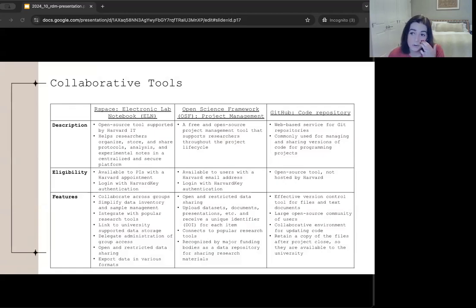So the first tool is RSpace, or Research Space. It's an open source electronic lab notebook, or an ELN, and it is supported by Harvard IT, and it can help researchers organize, store, and share protocols, analysis, and experimental notes in a centralized and secure platform. Tailored for academic environments and the research workflow, ELNs can help manage and track research data throughout the data lifecycle.